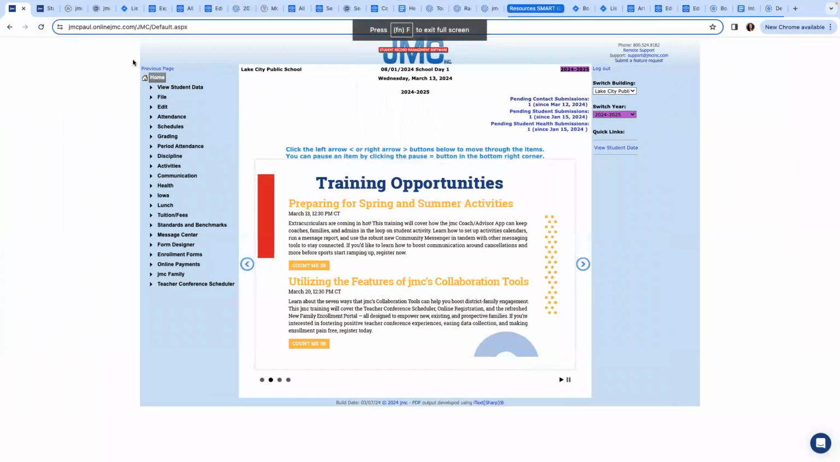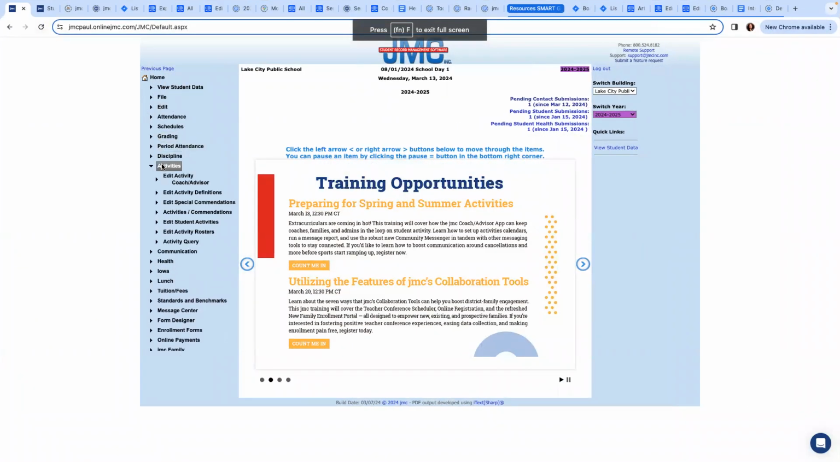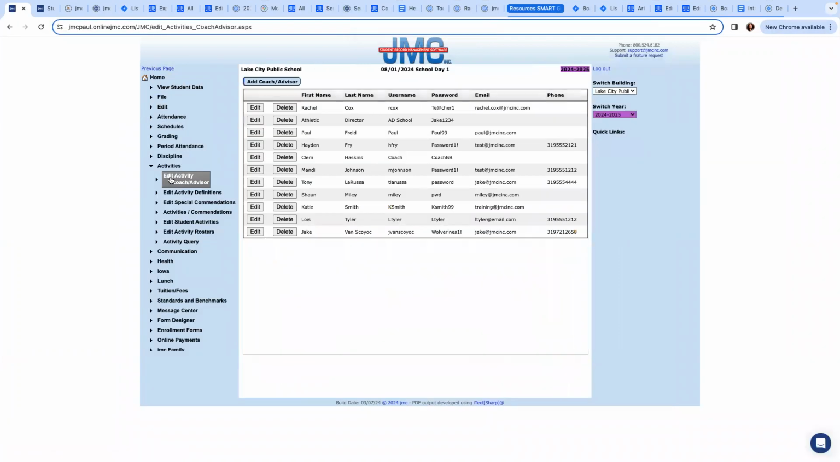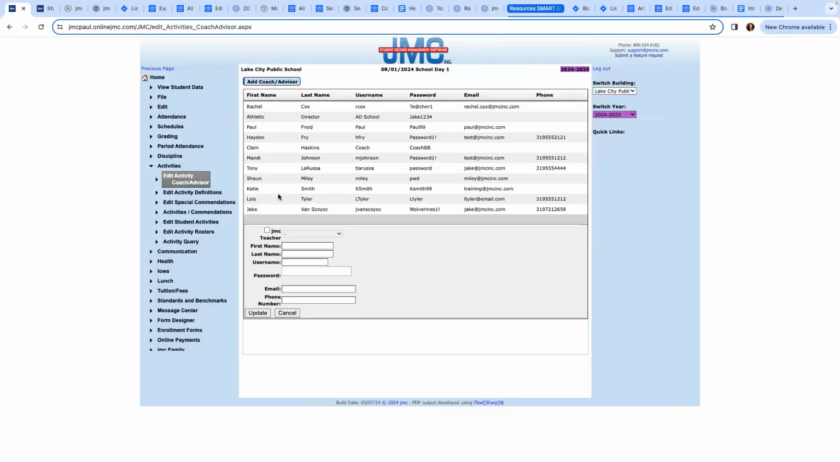Okay, so from my JMC homepage, I'm going to come to Activities and Edit Activity Coach Advisor. So here's a list of the coaches that I have already in my system, my coaches or advisors. So to add a new one, I just click that Add button here. And this is what I was telling you about. If you click this checkbox, then you get a list of all of your teachers.